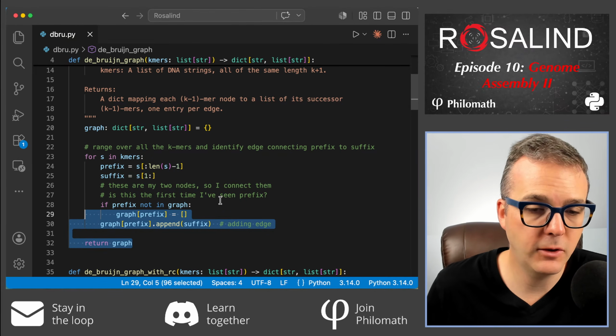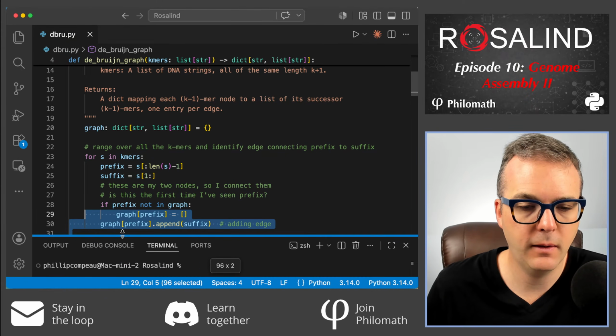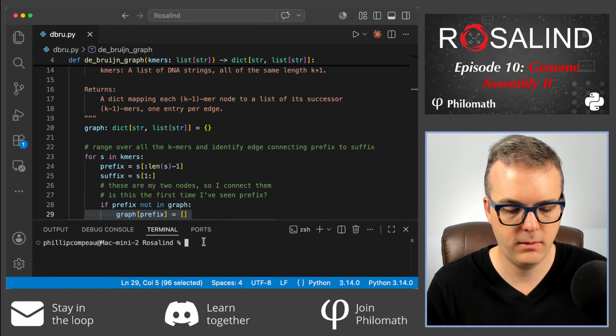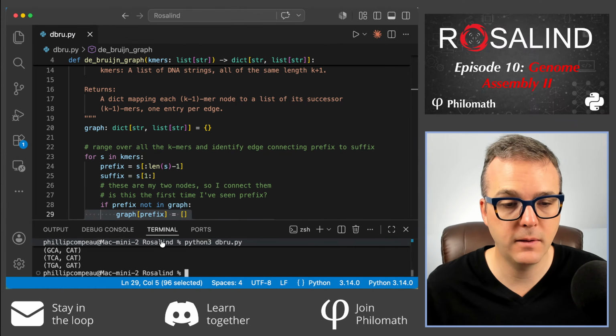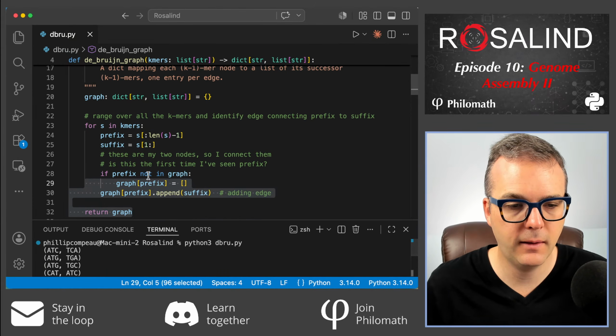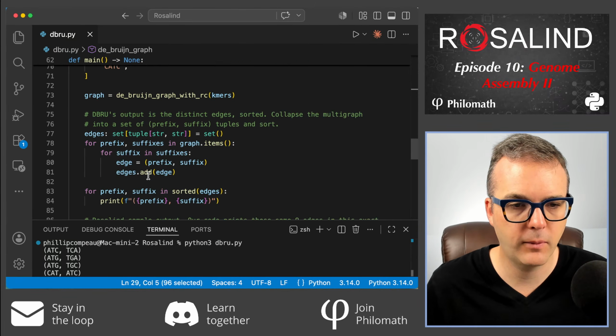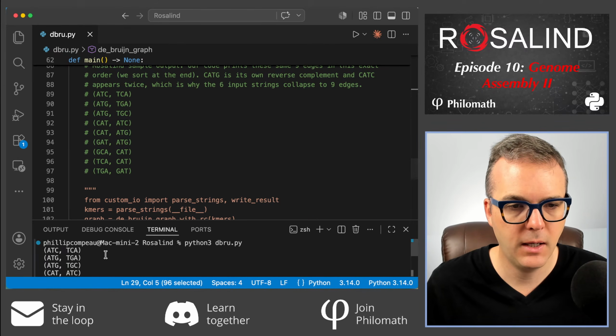And then it's just a matter of running this. So I can see it, hopefully everything is okay. I can run python3 DBRU.py, and that runs it on the test data set. And this appears to have the right format and everything looks to be in order.